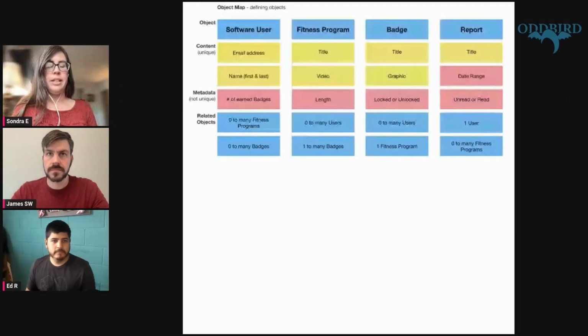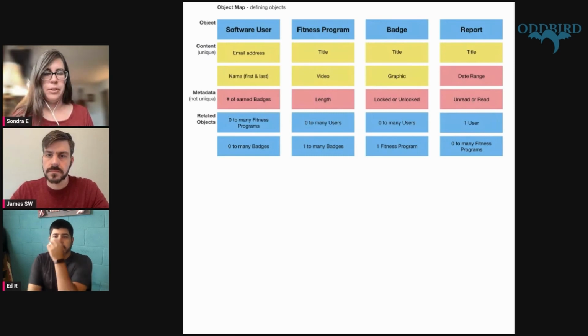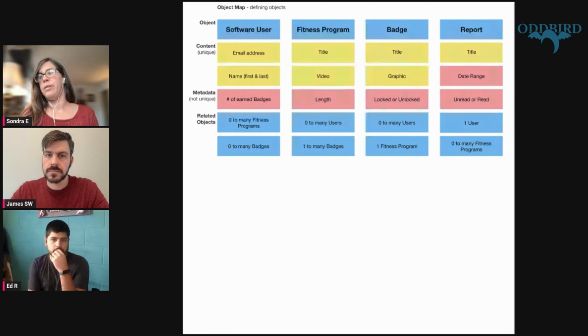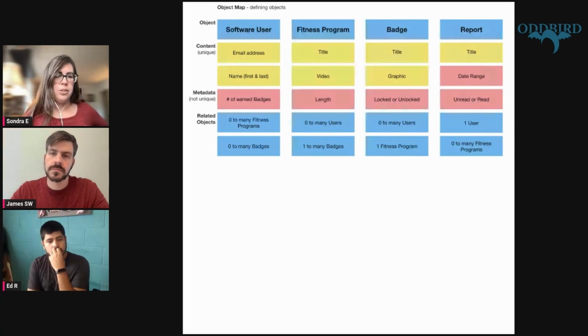Yeah, so here is an example of an object map. We use Trello often for our object maps at Oddbird, but you can use any tool. This is even just created using XD, which is the design tool. So last episode, if you go back and watch that, we talked about what objects are in a digital system, how you find them when they're unintuitive or intuitive.